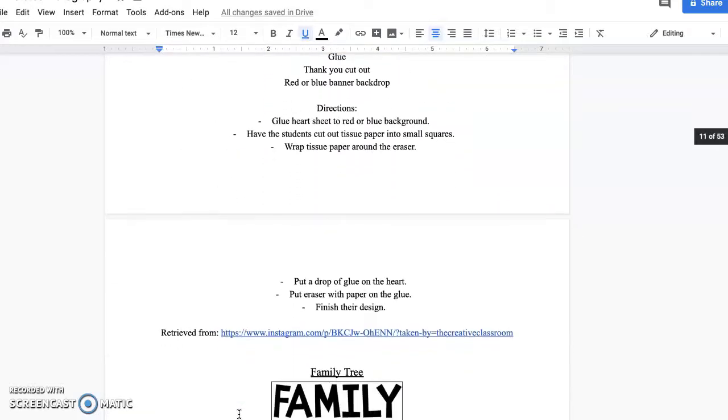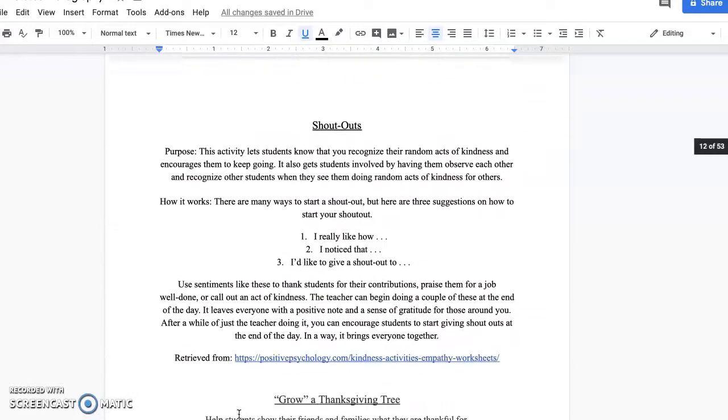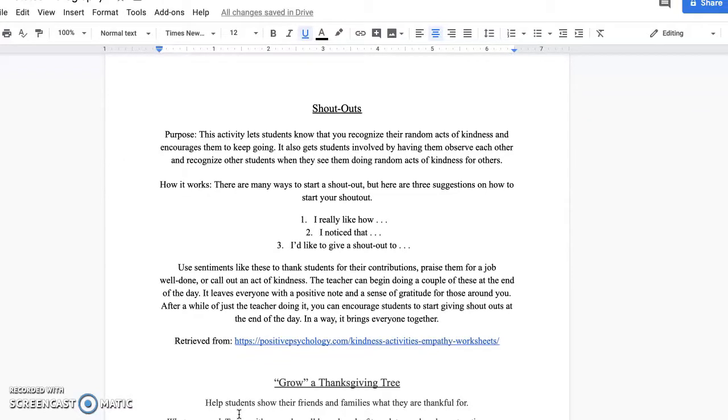But for my activities, I like the whole idea of a shout out. This is something that can be applied all year long, but teachers just model the acknowledgement of students who have done kind deeds throughout the day, and they just publicize that. And so it makes the student feel good. It makes them know that they're not going unnoticed, so it encourages them to keep doing it.